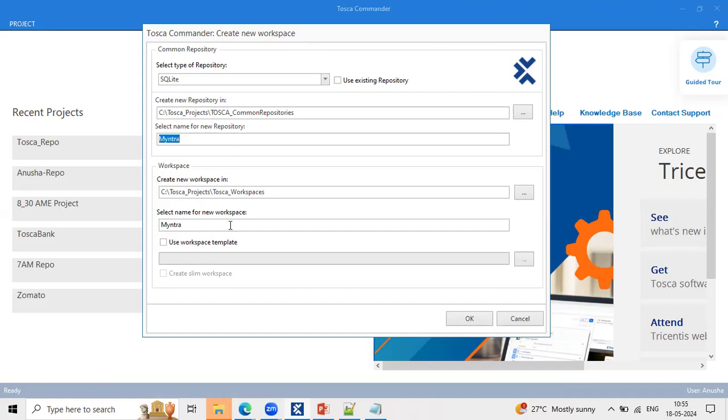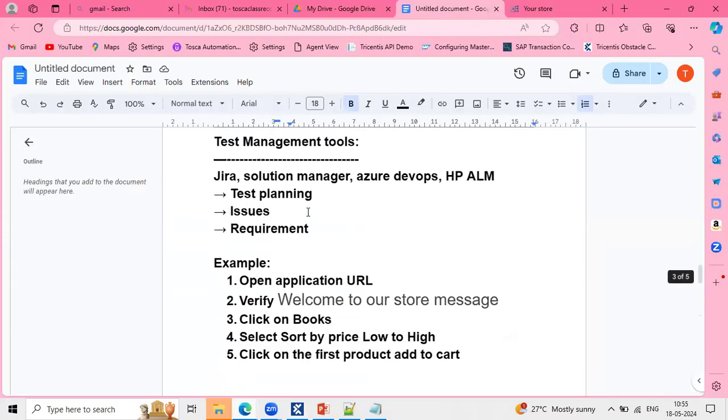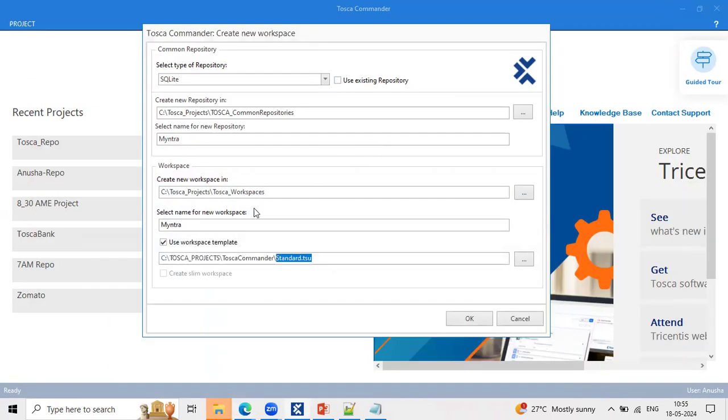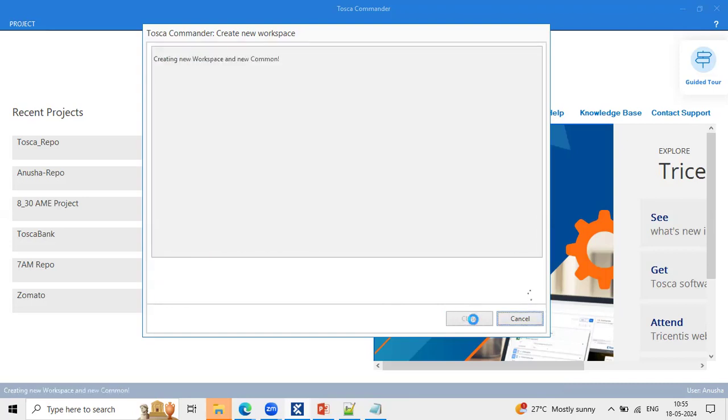I just entered my project name, and here you can see my project name is entered. One more checkbox is available here, that is use workspace template. What is the meaning of use workspace template? This is the standard module subset. Yesterday, while explaining the scenario, I told you one predefined module is available for open URL, right? The standard module. To get the predefined standard module subset, you always enable this option at the time of project creation. Once you enable this one, just click on OK.